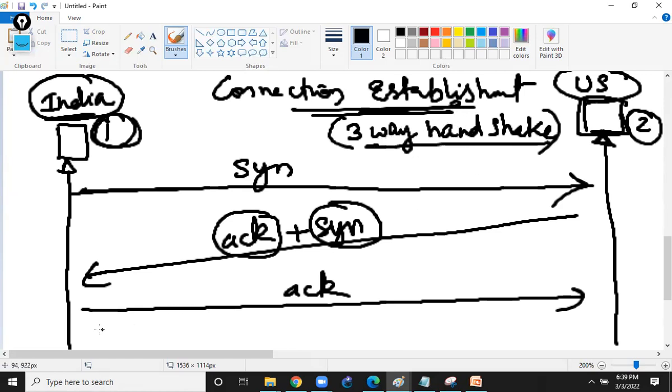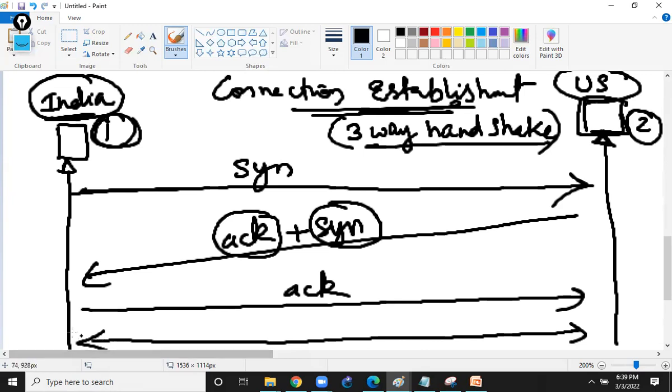After the 3-way handshake, a connection will be formed. A virtual connection, a virtual circuit, will be formed between the first machine and the second machine. Clear? So this is the connection establishment.